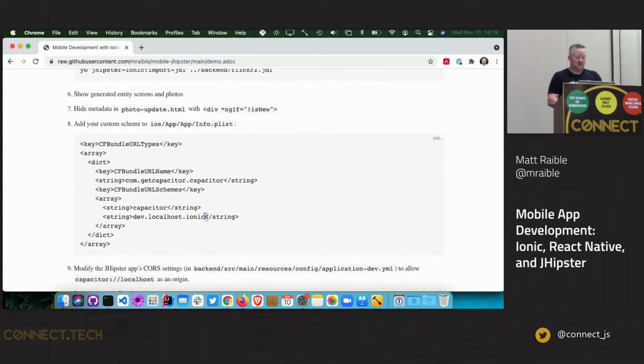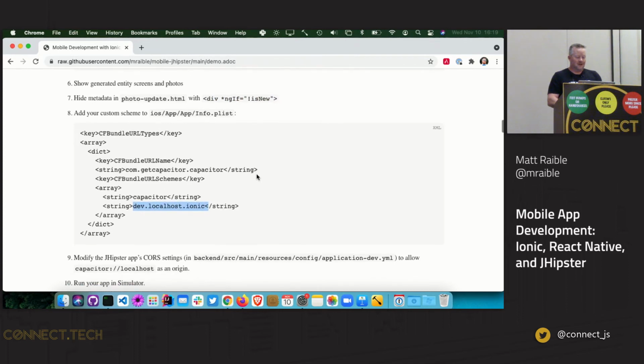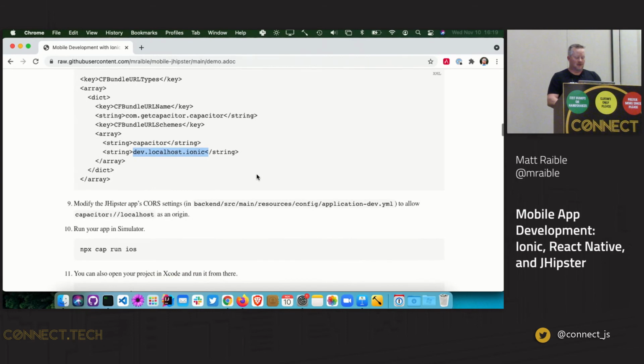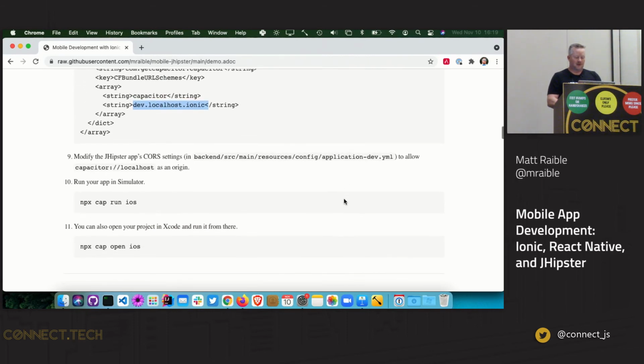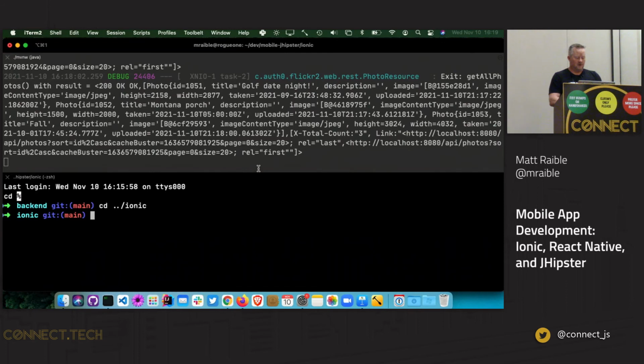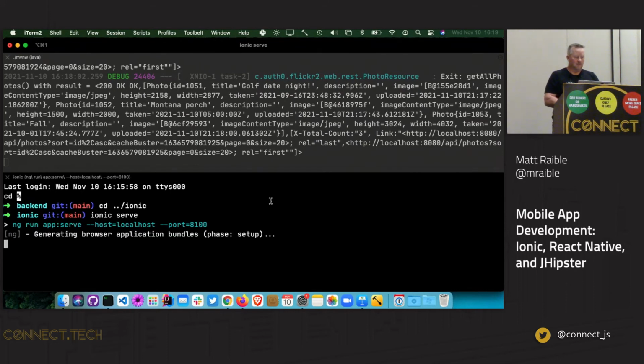And then I did have to do some custom logic for iOS, so basically when you go to Keycloak and come back, it launches the app again. And then I did have to configure some CORS settings on the JHipster app to allow capacitor localhost as an origin. And then this is how you run it in simulator. So we'll start with Ionic Serve. This will just run it in a browser, and once we've seen it run in a browser, then I'll go ahead and run it in the iOS simulator.